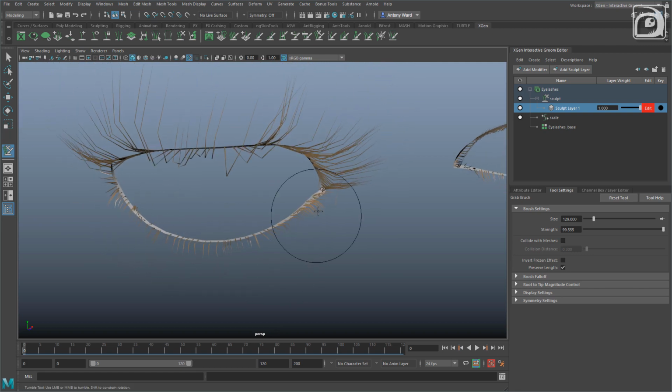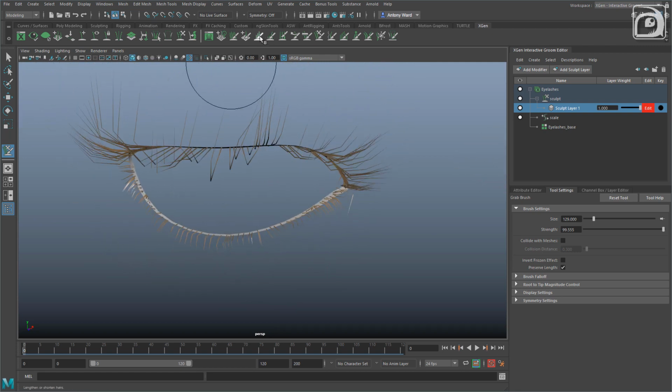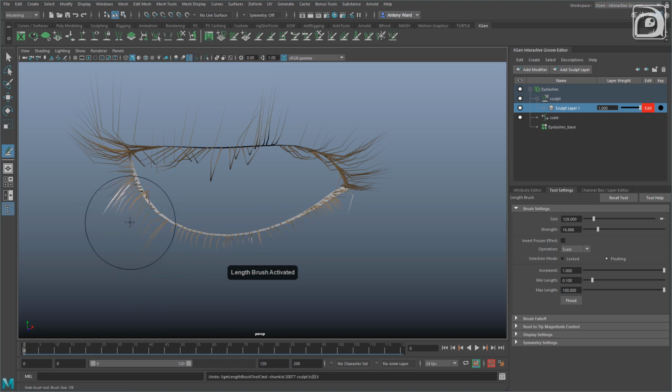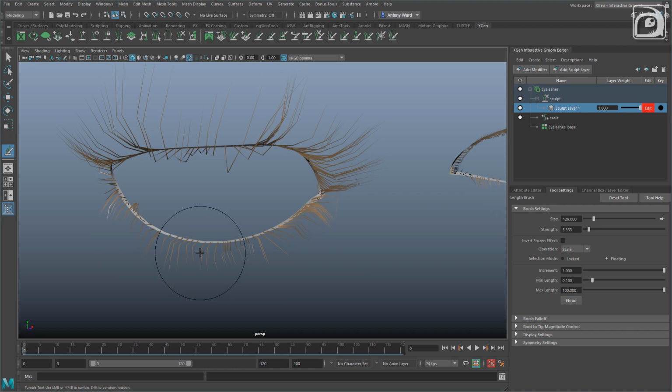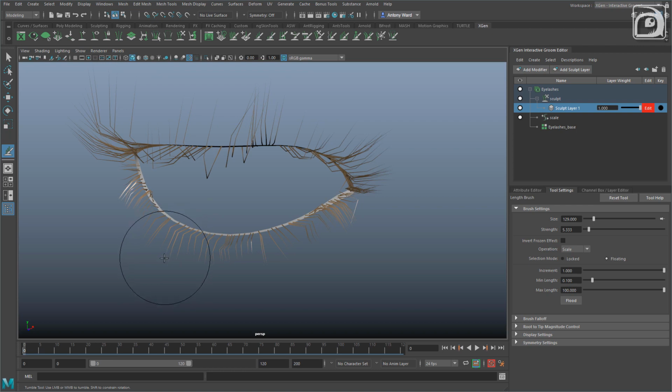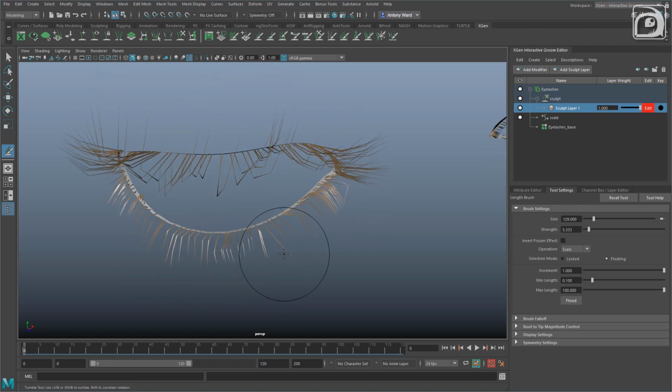Now I think the lower eyelashes probably need to be lengthened as well. So let's just go in and maybe not that much. Turn down the strength, just so we can nudge them a little bit. Now I always try to make them a little longer than I need them, and that's because when we come to setting up the shaders and the rendering, we're going to add an opacity ramp, and what that means is they will fade out towards the tips, so you will lose some of the length when it comes to rendering. So it's always worth creating them a little longer than you need.